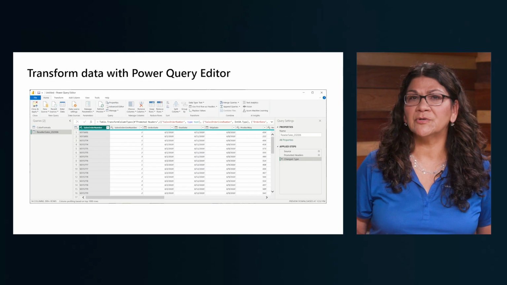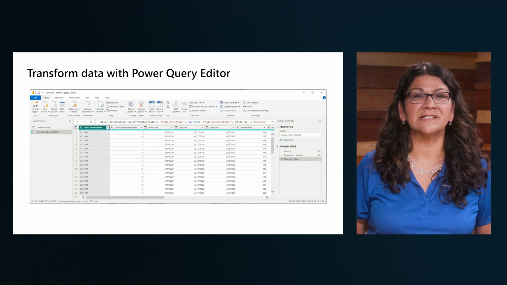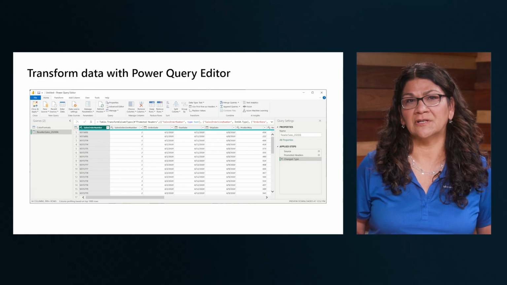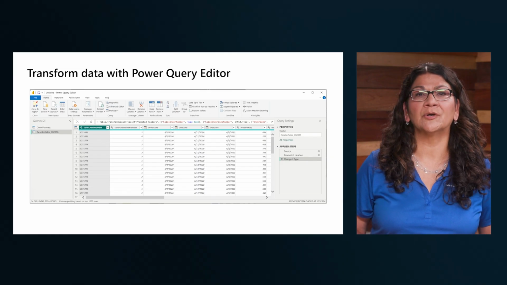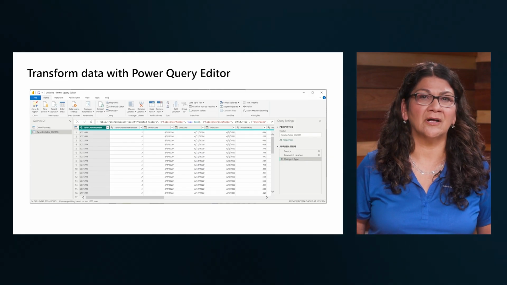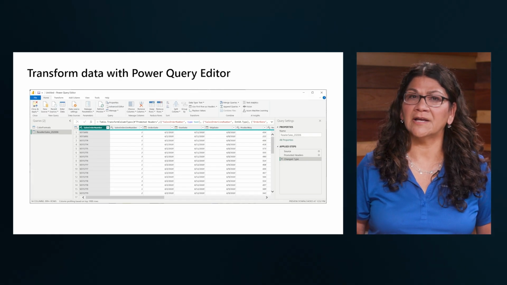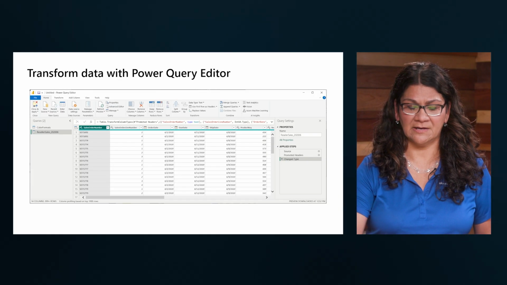To transform or shape your data with Power Query Editor, open the Power Query Editor by selecting the Transform Data option on the Home tab of your Power BI desktop. When you work in Power Query Editor, all steps that you take to shape your data are recorded on the right in the Query Settings pane.